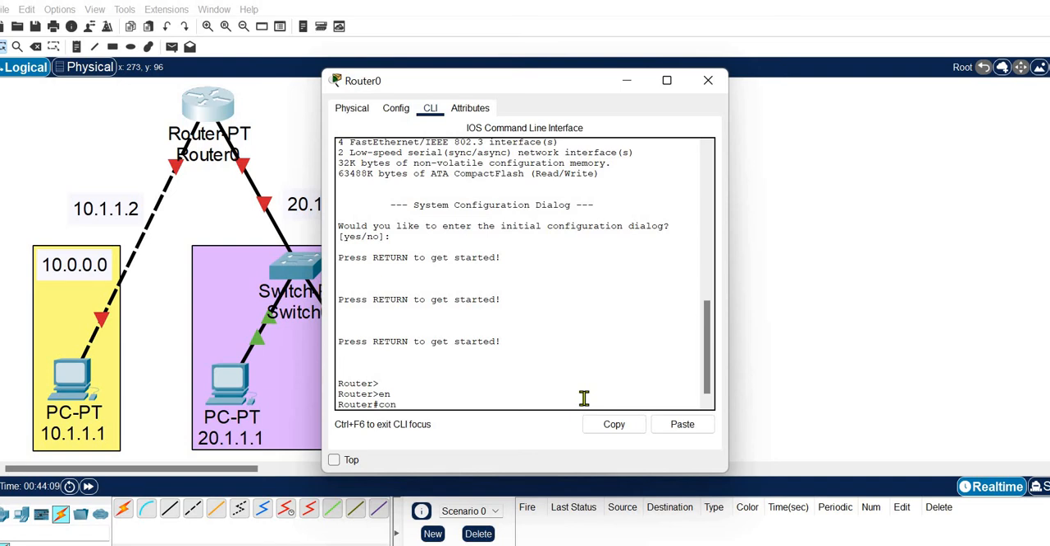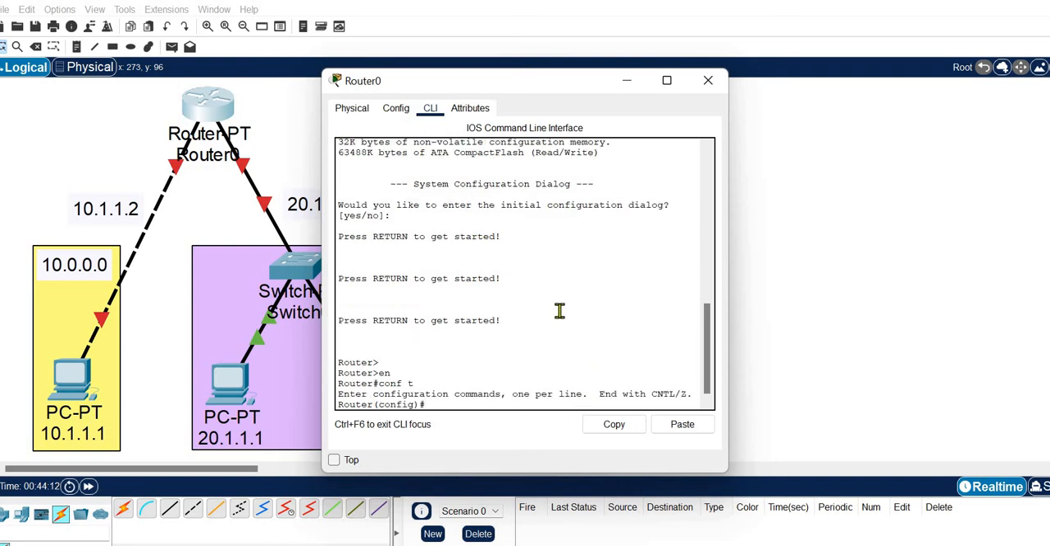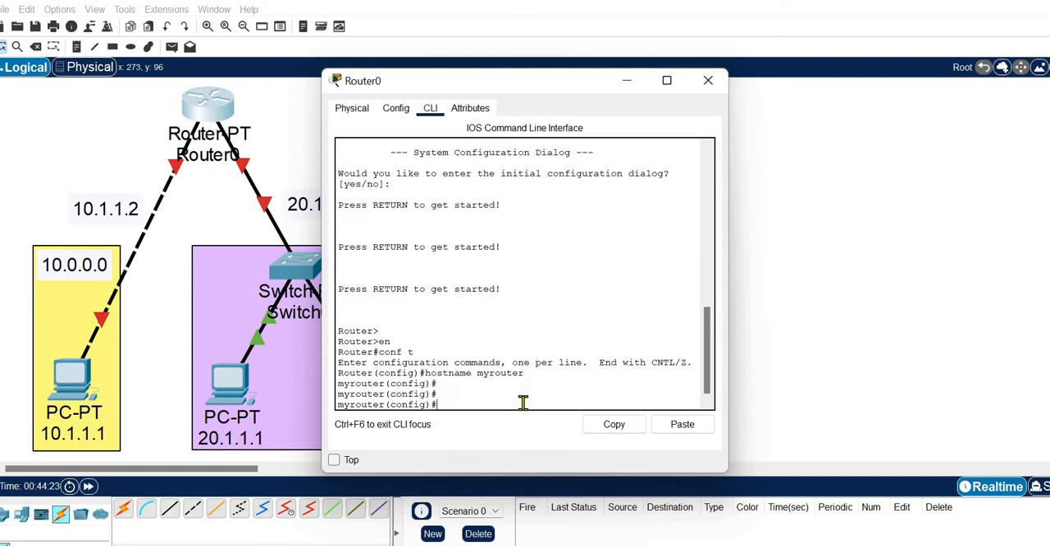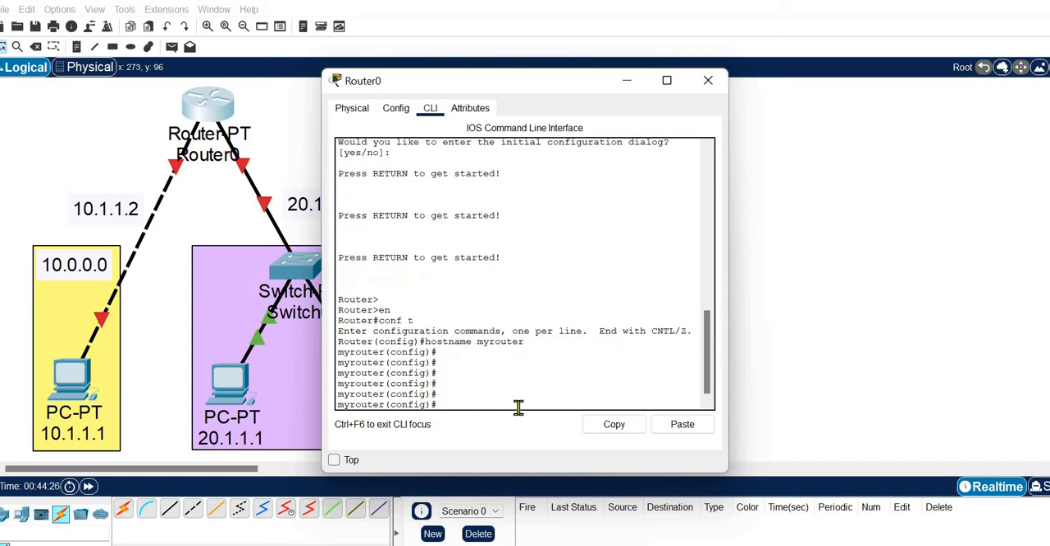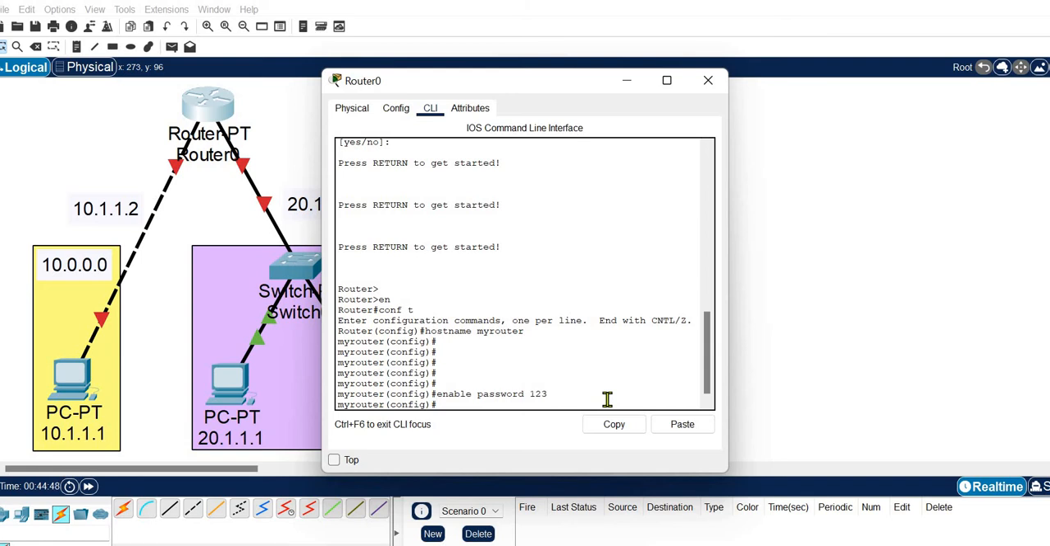So let's just enter the config mode. From config mode, if I want to change the host name, simply write hostname myrouter. You can change to any name. After this, the prompt is like this, myrouter(config)#. Next, if I want to change the password, this is the right mode where you can make certain changes like host name and password. So I am setting the enable password. Let's just give it 123, keep it simple. So the password is enabled now.